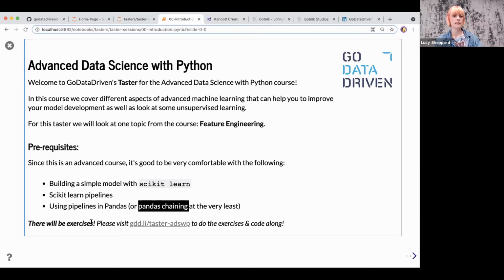So today we have 2 hours. We have a taster. There will be exercises. I know this is a taster. People often think it will just be a presentation. No, that's not how it will be. This is a training taster. So emphasis on the training, emphasis on you are the participants. I want you to get the most out of this. So there will be exercises and code alongs for you to do. So if you haven't already, visit one of those links in the chat and follow along with us.